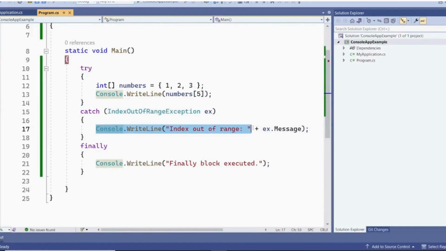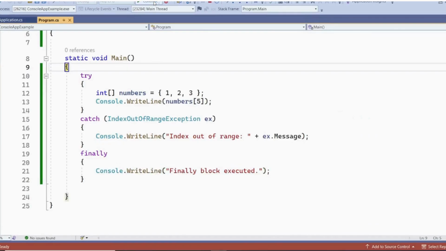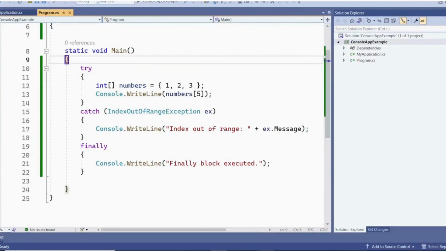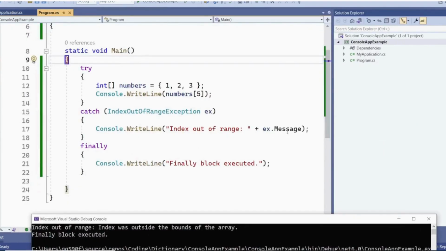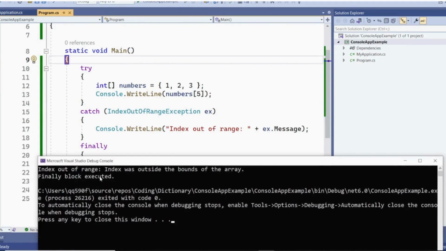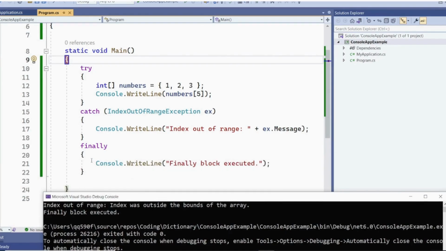Whatever value you want to print, or if you want to write any custom logic, you can write it here in the catch block. And after that, it will go to the finally. So finally is optional, but try and catch are kind of mandatory. So you can see here, this is the message: Index was outside of the bounds. And in the finally block, it will just print this value, finally block executed.